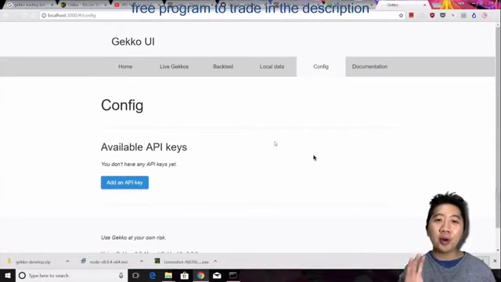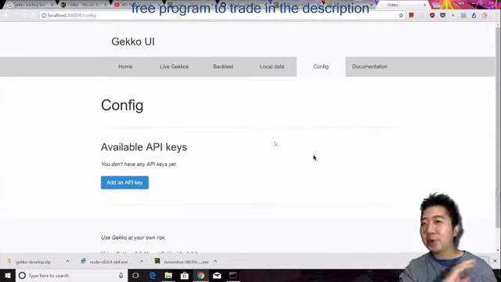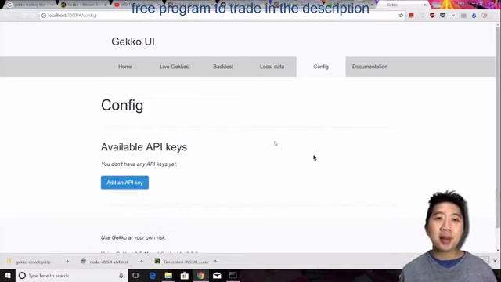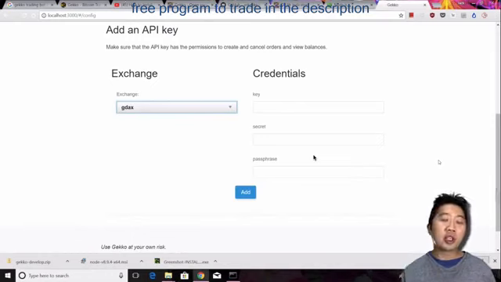Now what you want to do is add your private exchange API key that you don't want to share with anybody. You go to the config tab in Gecko and click on add an API key. In here you can choose the different exchanges that you want to use Gecko with. So I chose GDAX. Then they ask you for the key, secret, and passphrase. All three will be provided by GDAX. Actually, the passphrase you can make up yourself.